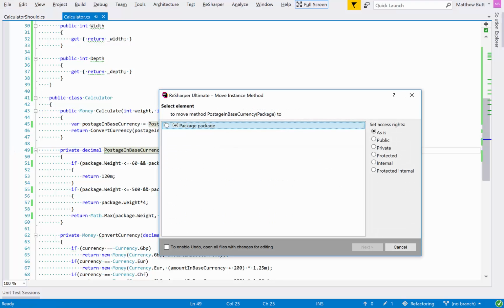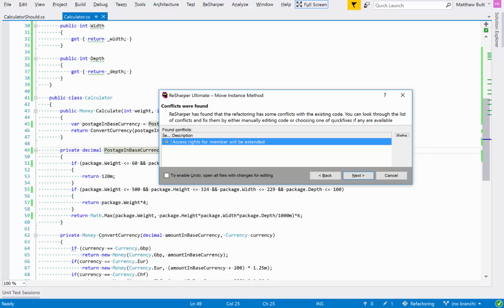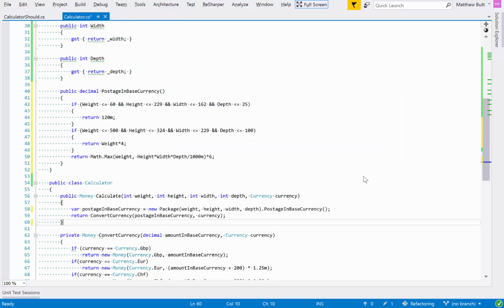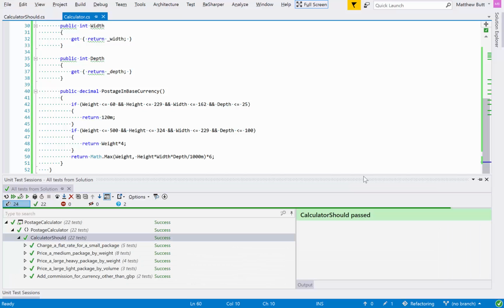So I'm going to use move instance method, and you can see that ReSharper is suggesting that I move this onto package, which is exactly what I want. And I'm going to set my access rights to public. I now get a little prompt. It's telling me that access rights for member will be extended. If I click on that, I can see that it's highlighted postage in base currency. It's telling me it's going to make that public. That's what I've just told it to do. So I'm quite happy to go ahead with this. I run my tests. Everything's green.